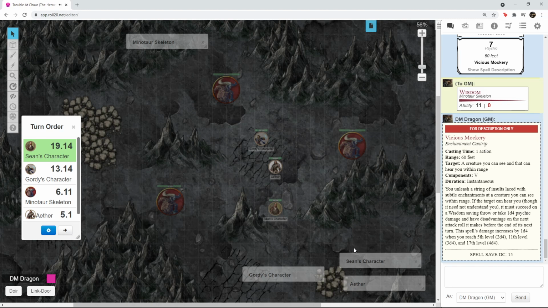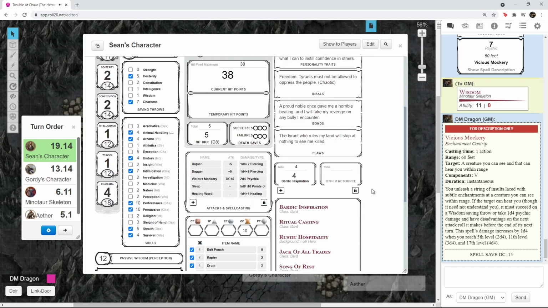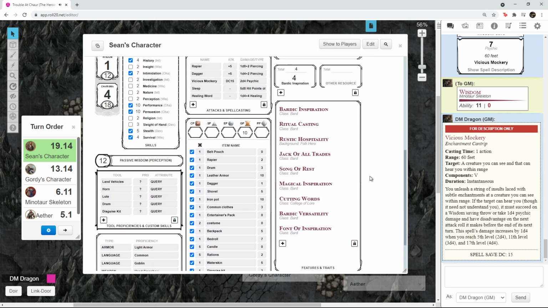He's also got a bonus action, and this might seem complicated, but you get used to it. Each character basically has a move, an action, and a bonus action. And one of Sean's abilities as a bard is he can inspire. You have your list of abilities here, and one of them, I believe, is Bardic Inspiration.